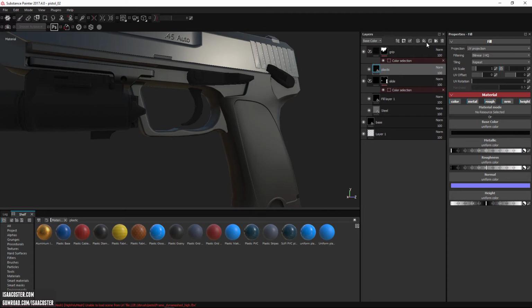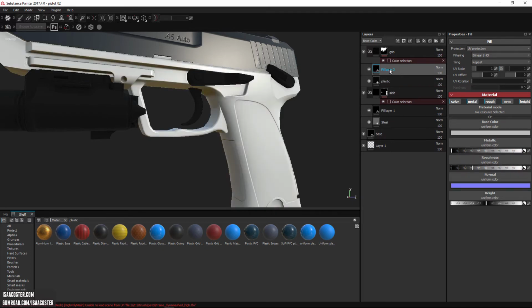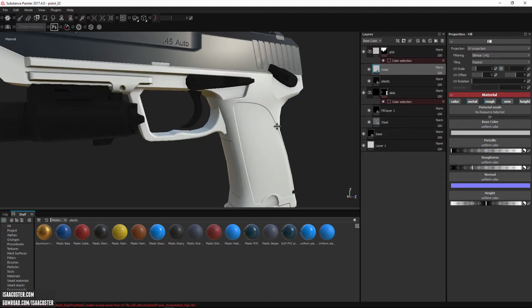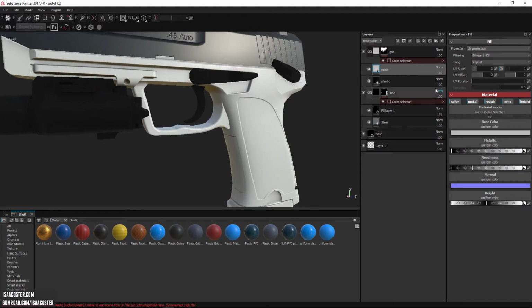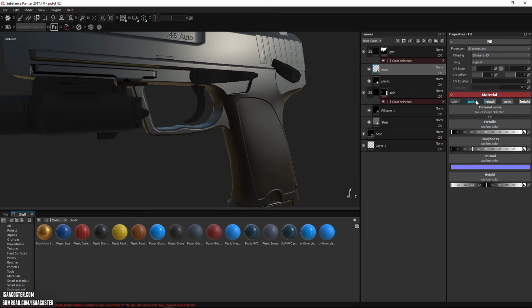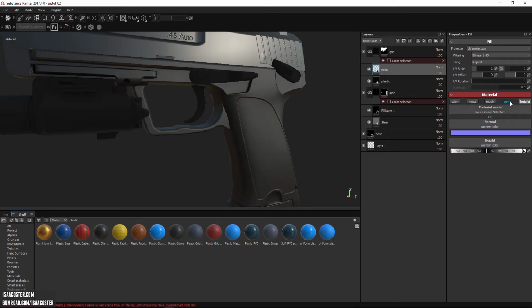So I'm going to add a new layer. And I'm going to call this one Noise. Now I don't actually want noise talking to anything other than the bump layer. So I'm going to come over here, turn off color, metal, roughness, and normal. I only want it to be in height.